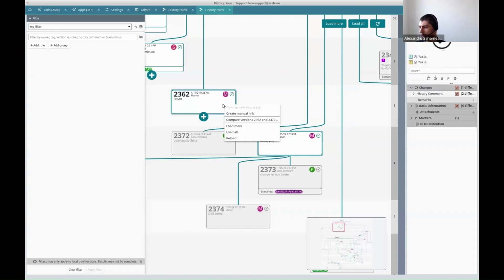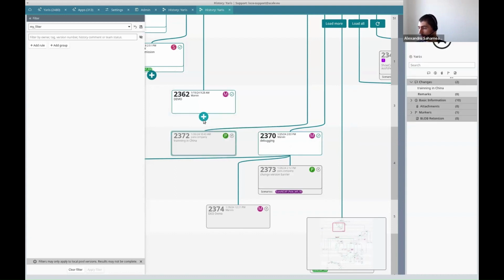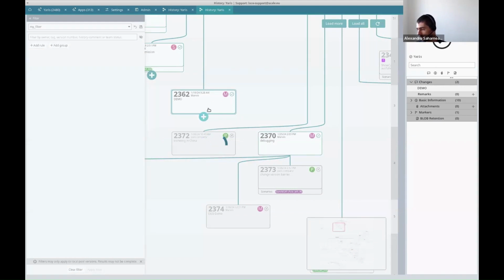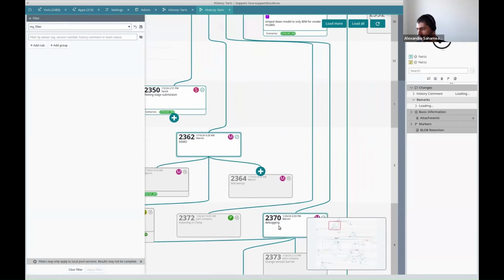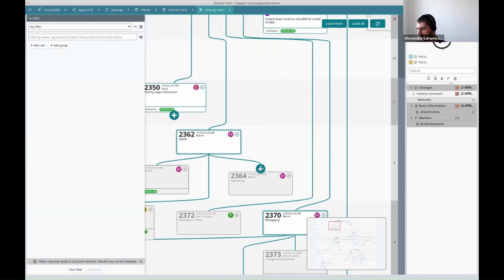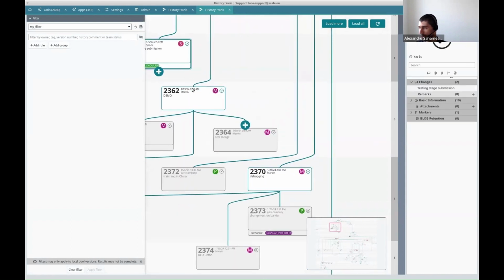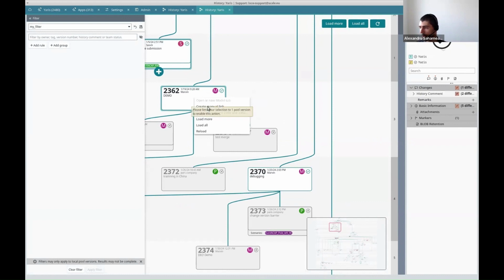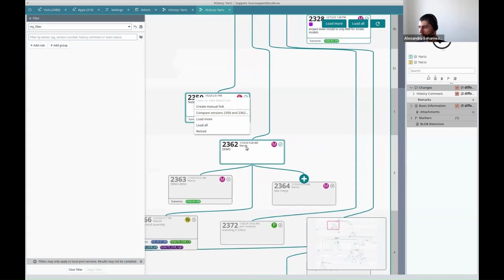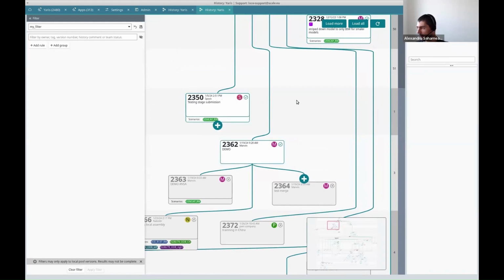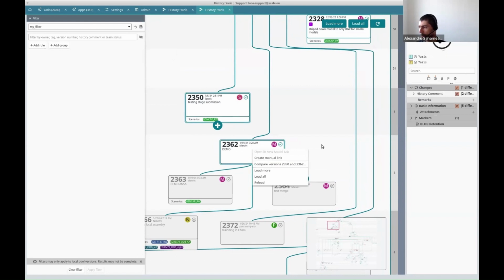Okay, I should be able to create a manual link between the two, but for some reason I seem to have also selected an additional version somewhere, which I cannot let go of.